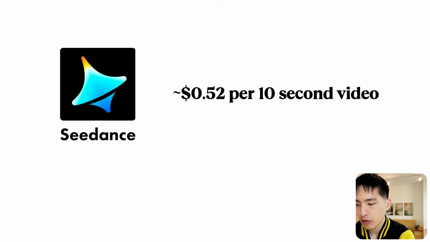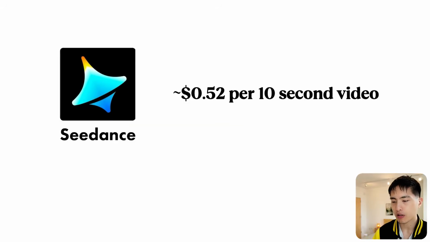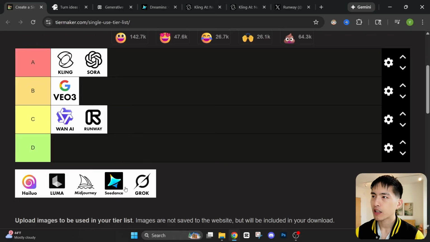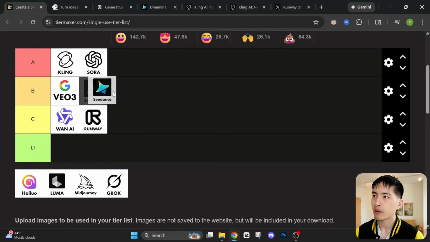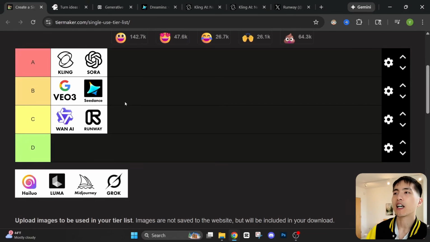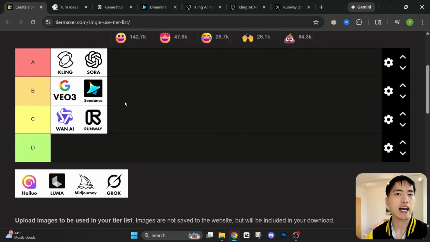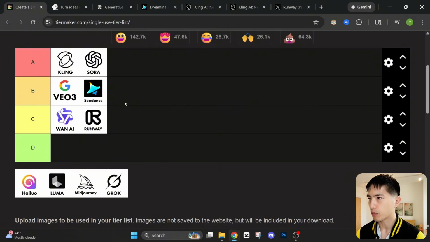So if you use Seedance, it's going to cost around 52 cents per video, which is actually pretty good pricing compared to its competitors. I think it's solidly in the B tier. Really solid quality of details. When it works, it's great. The main issue with it though is just that inconsistency. Sometimes it adds in a little bit too much movement. And the pricing is also competitive.